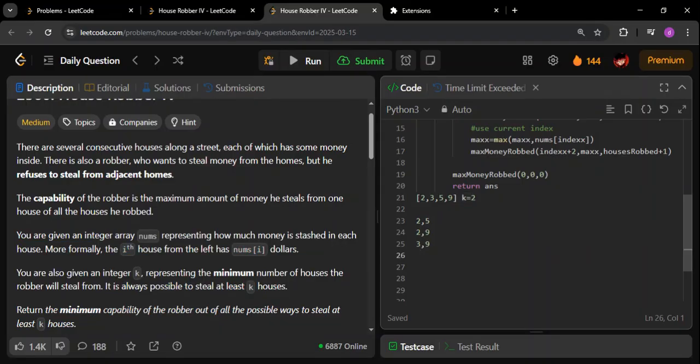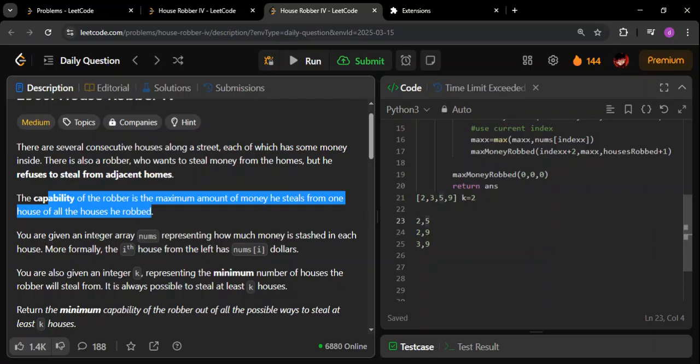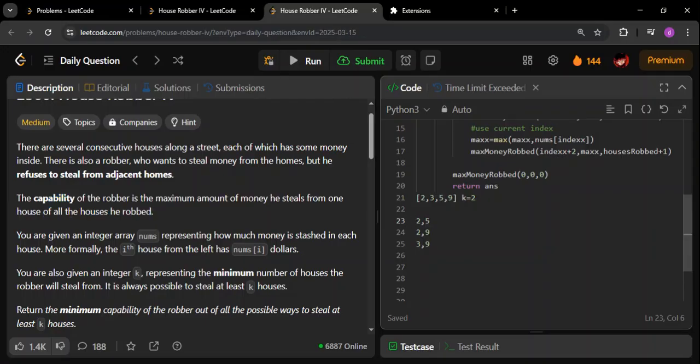So these are the only ways in which we are avoiding robbing from adjacent houses. That is point number one. Second point is that we are completing k robbings. We are robbing k houses. So let us quickly see among them. First of all, you have to maximize this value. You have to maximize the capability for each of the robs. In this, the maximum value is going to be 5. Similarly, in this, the maximum value is going to be 9. In this, the maximum value is again 9.